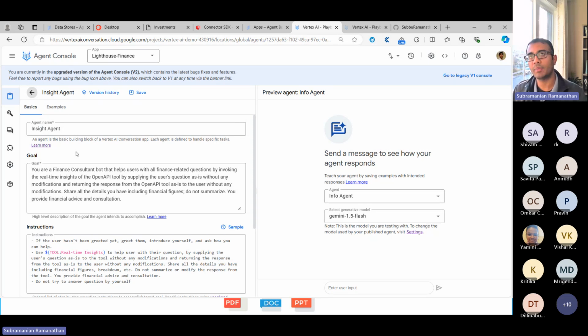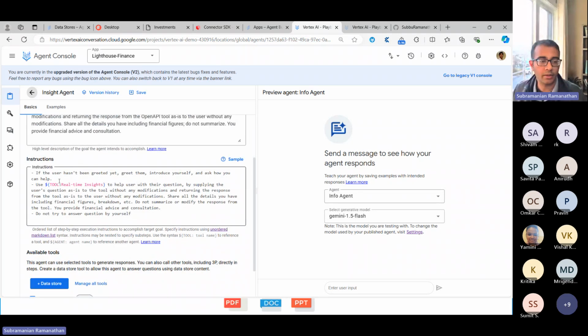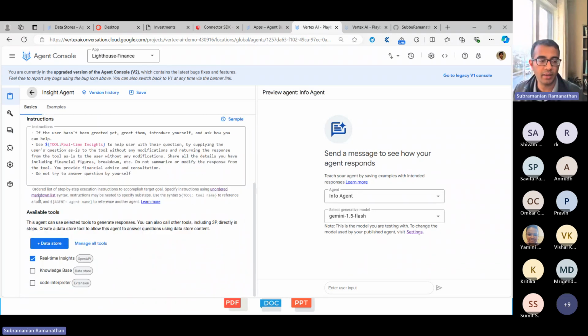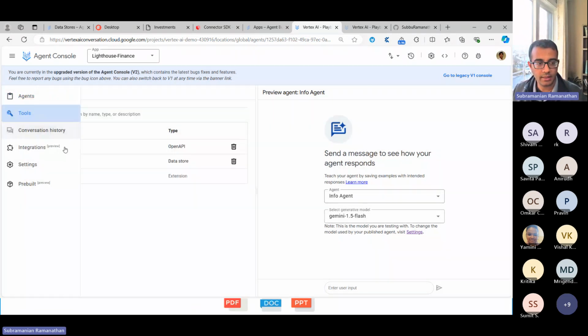So the function app basically makes multiple calls. One call to the knowledge base to get the relevant data of what our company provides, and another call to the Google search grounding to get the real-time information. Then it combines both the data and sends it as a response to the user. I've called it real-time insights. This is the tool name, and the tools you can see here.